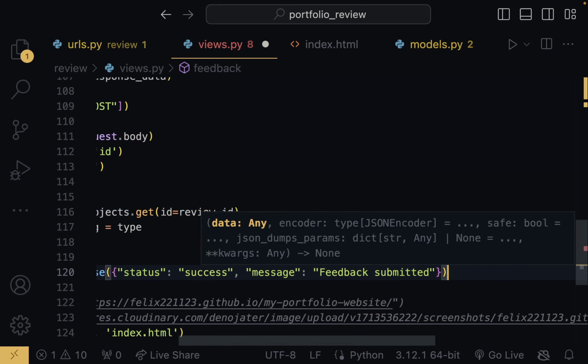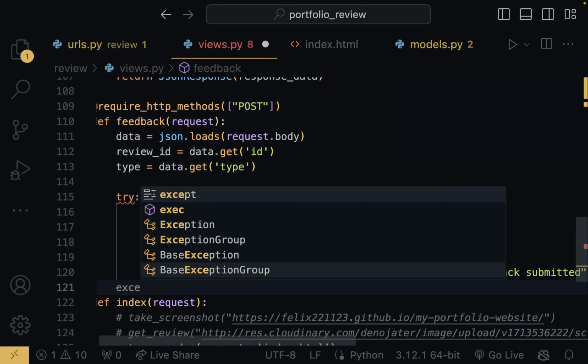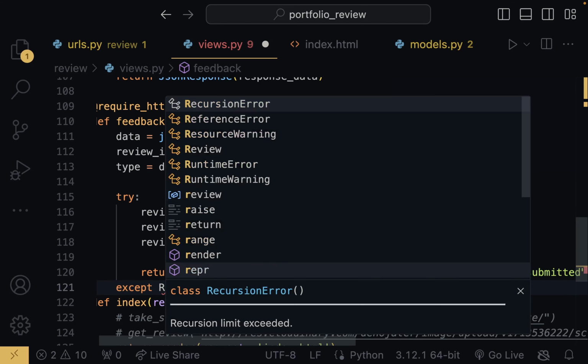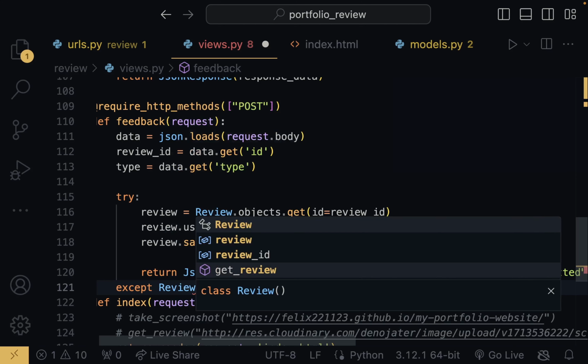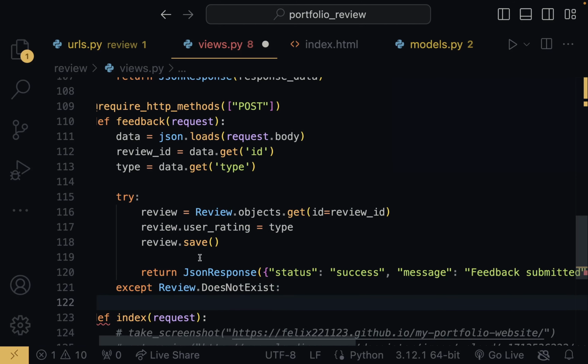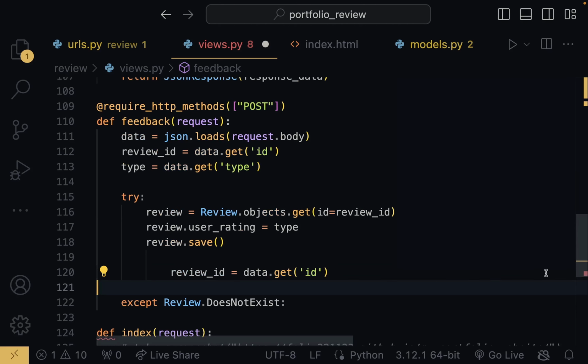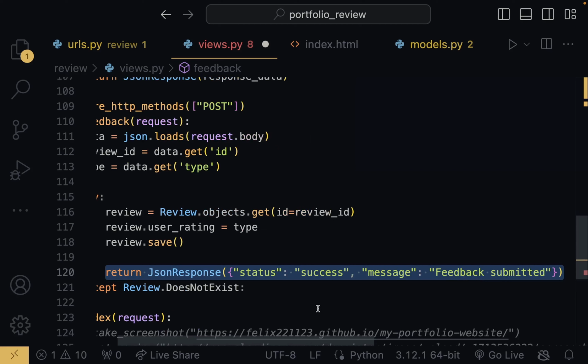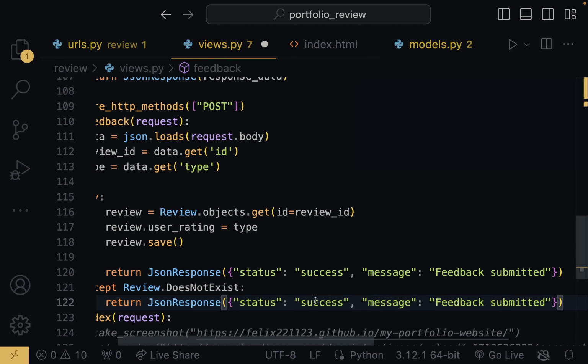And now we're going to say except. So if this doesn't work, let's give a specific except: Review.DoesNotExist. This is if it tries to get the review object that has the specific ID and it doesn't exist, then we're just going to return an error message. So let me Control Z, copy this and paste this. So status, let's say error, and then message should be review not found. Now let's save this.